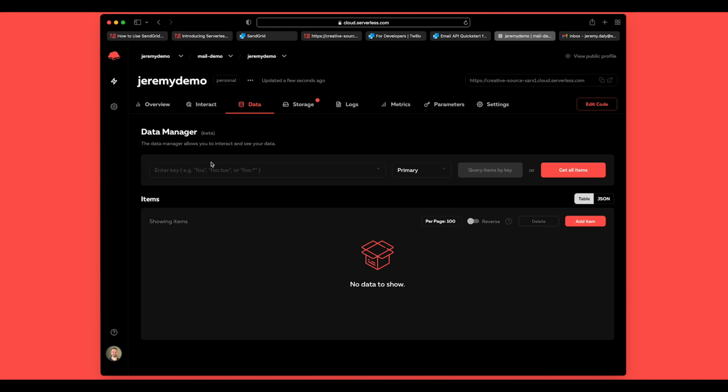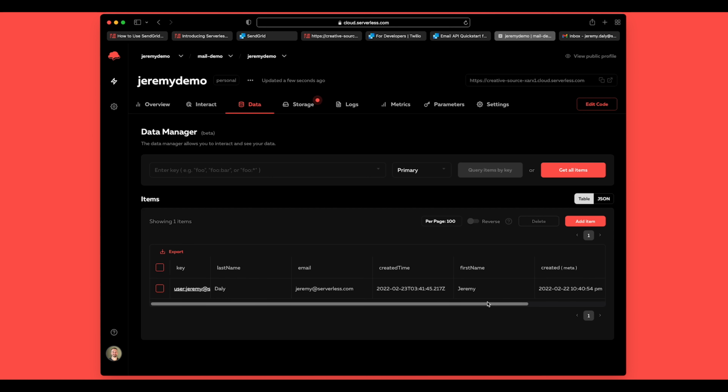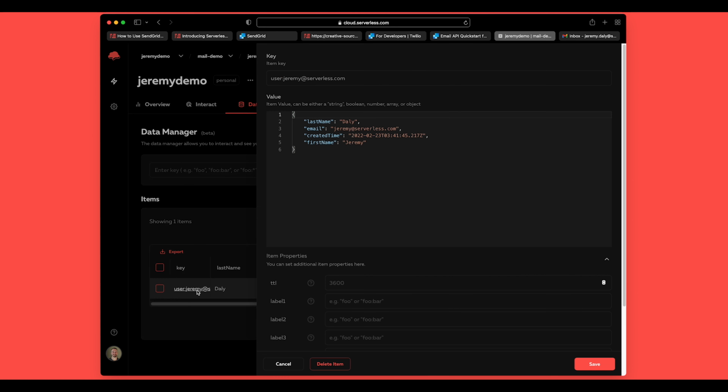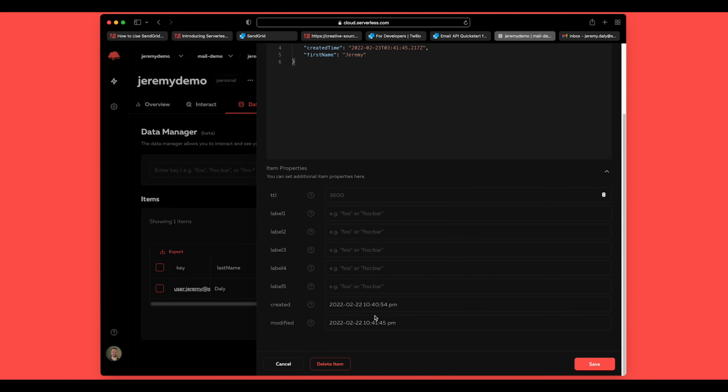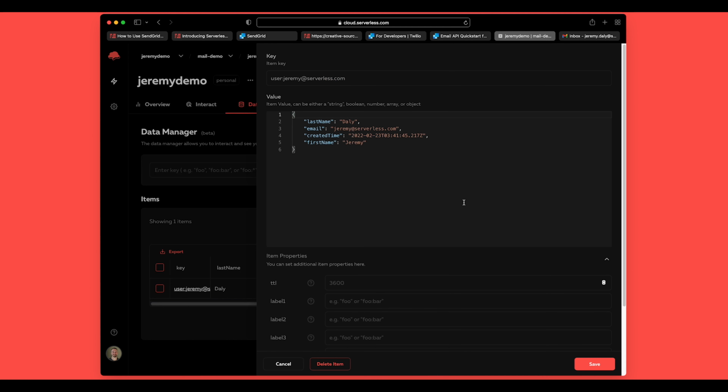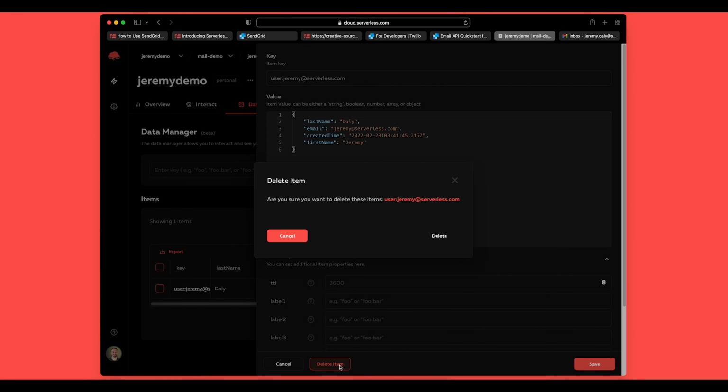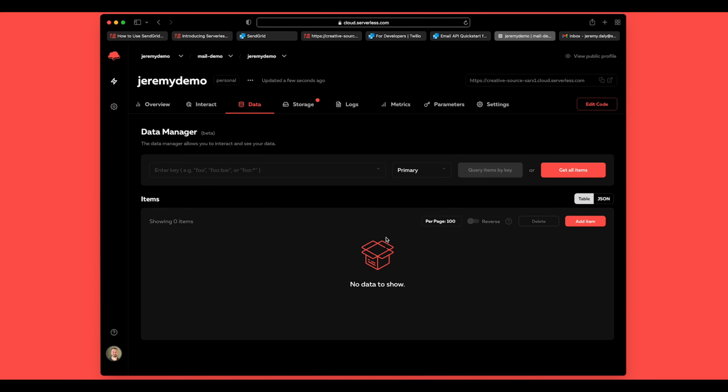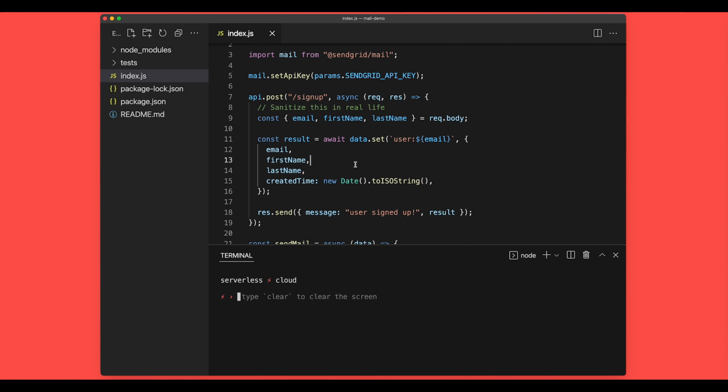Now we can go back to this tab here, which is Data, and this allows us to access all the data that we have saved in Serverless Data. If I click get all items, this should bring back this user Jeremy Daily that we created, and I can go in here and see the information about it, as well as some information about the date that it was created, and I can actually change this data and save it if I want to. So this information is saved, but we didn't do anything with it, so I'm going to delete this item just to get it out of the way, and we will look at this again in a minute.